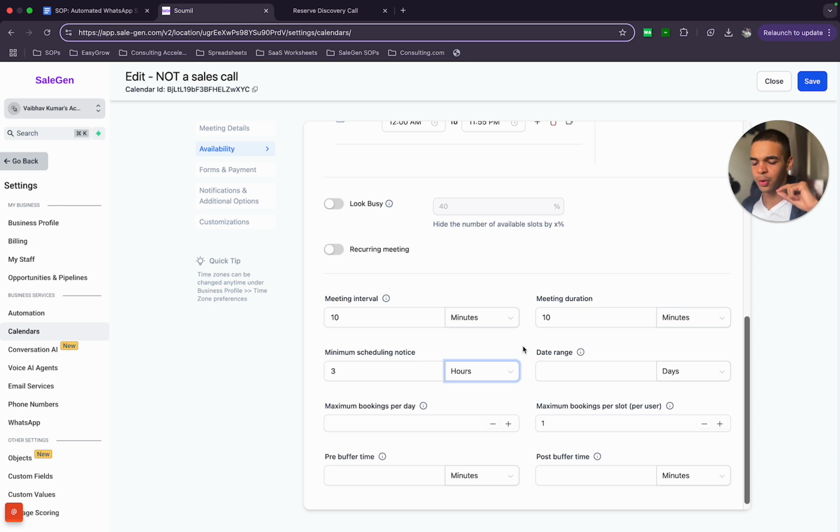There's a direct correlation between how fast someone speaks to you after showing interest in what you have to offer and the chance they actually become a customer of yours. So I'll say keep the minimum scheduling notice as 3 hours, meaning if it's 12 p.m. right now, then the person can book a call with you by 3 p.m., after 3 p.m., whatever time suits them.